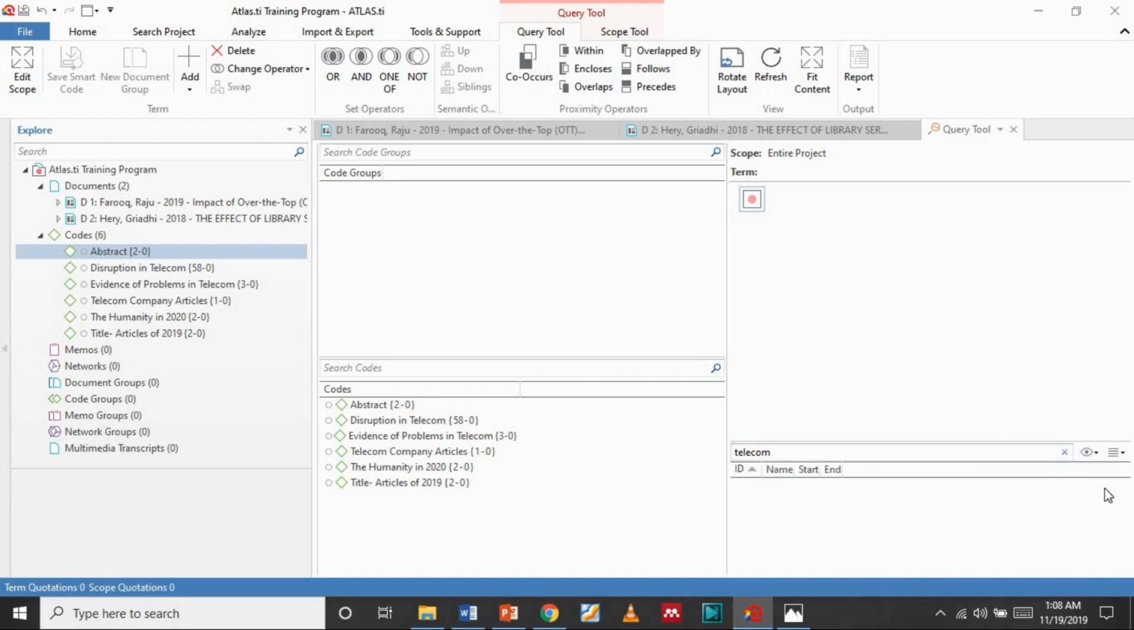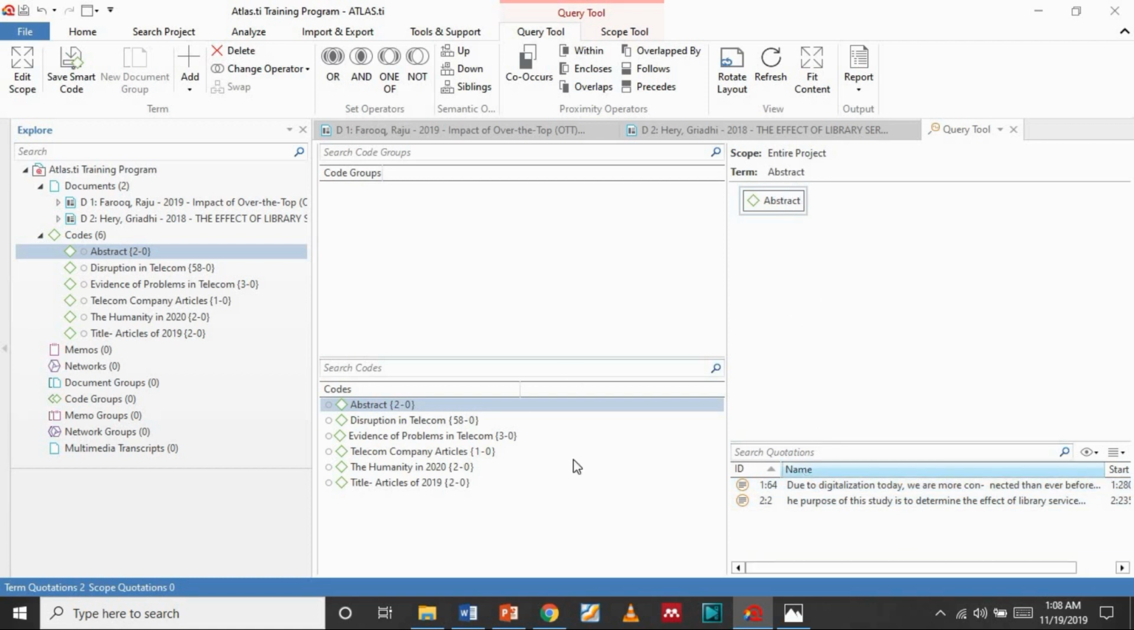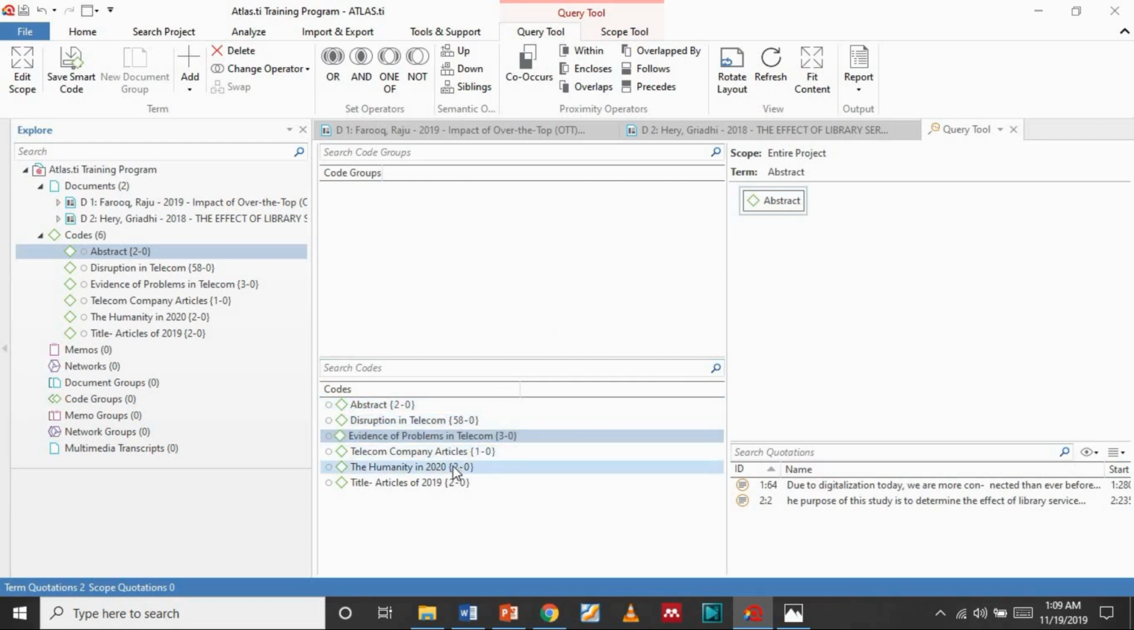Okay, I want to see the simple list of the telecom. There's no quotation with the name of telecom, it is saying, and I want to see just the abstract part. I have to first make the project over here, and I will just click on it, these two. I want this code over here, the term abstract.